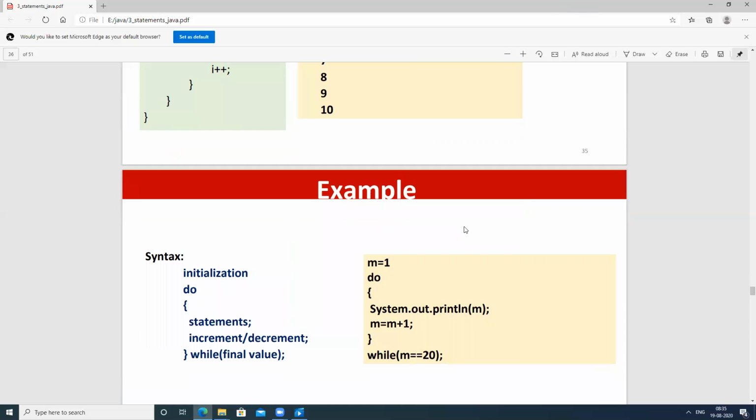So next one is the do while. Do while is the opposite of the while loop. In while, we first check the condition and then the statements get executed. In do while, we first execute the statements and then we check the condition. So there is a difference between while and do while. In do while we check the condition at the end, so it is also known as the bottom checking statement, bottom check, while is the top check.